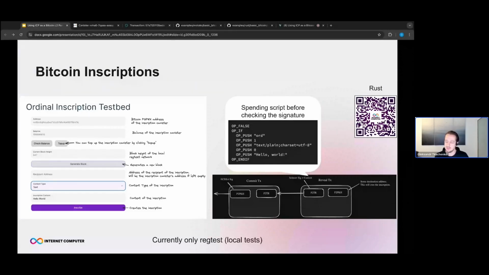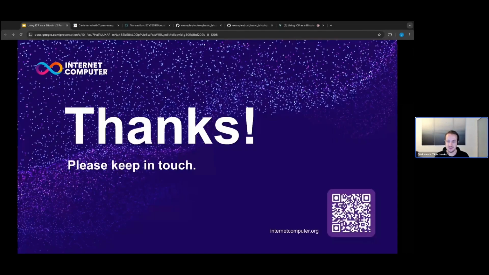What you do next is you make a transfer from that created address to somewhere else with the script that is above. And this makes the inscription valid. And you can do this on the ICP, from the ICP directly to Bitcoin without any bridges. If you're interested, check it out. And I think this concludes my presentation. Thank you, and I'm happy to take questions.